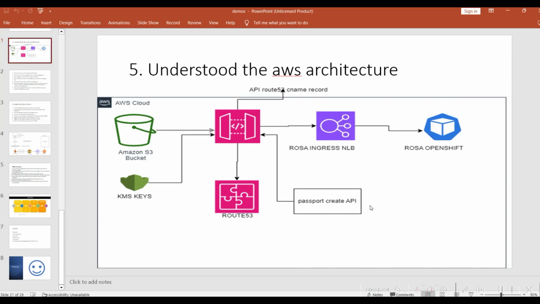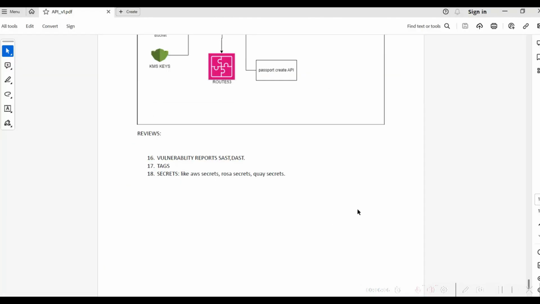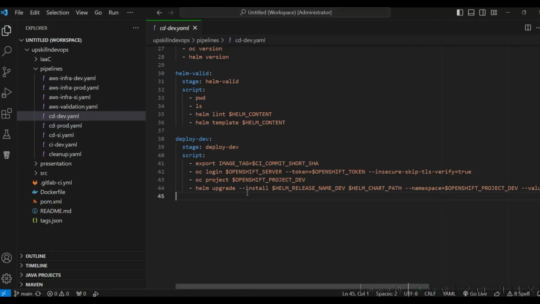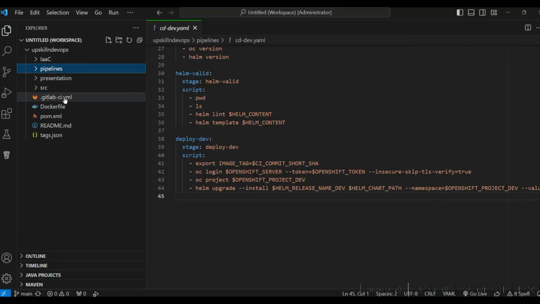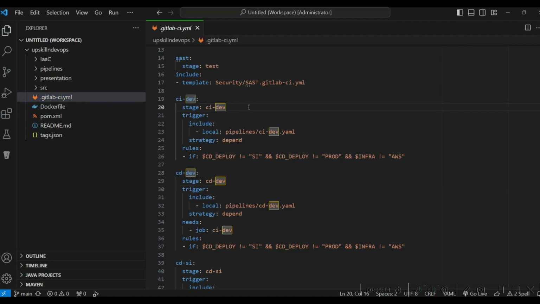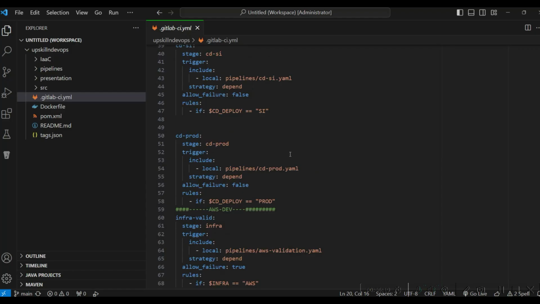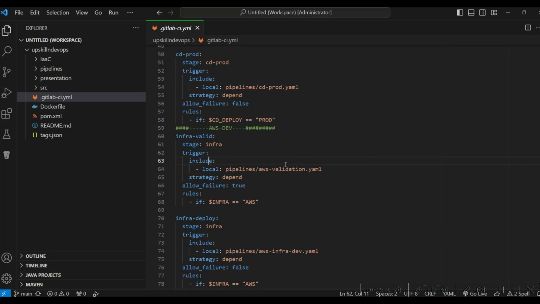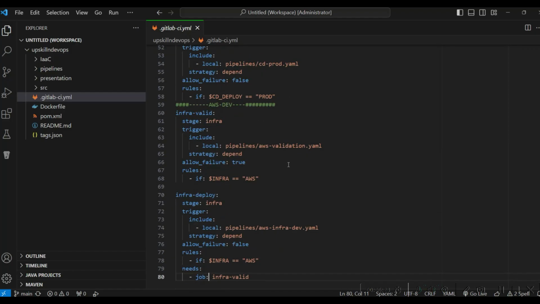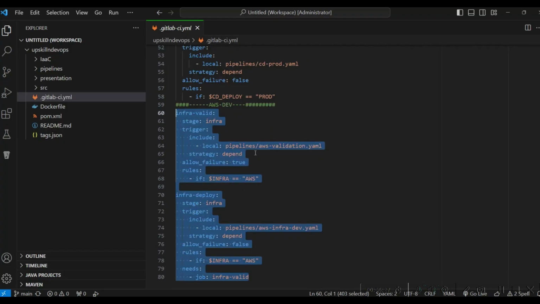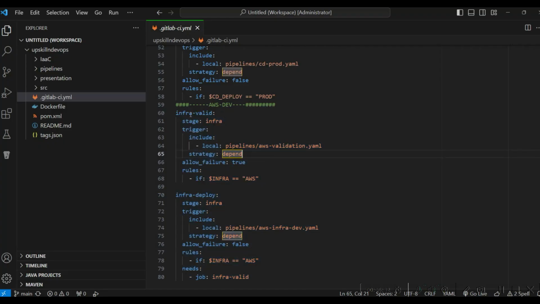Okay, let me show you how to create the main GitLab pipeline. We have the infra pipeline also. Yeah, I have added two steps in the GitLab.yml file. One is infra valid and the other is infra deploy.